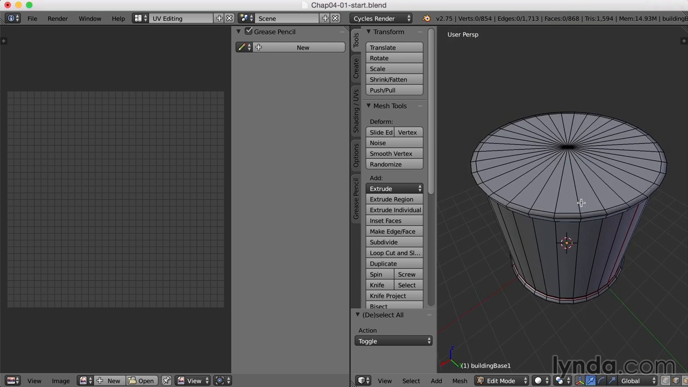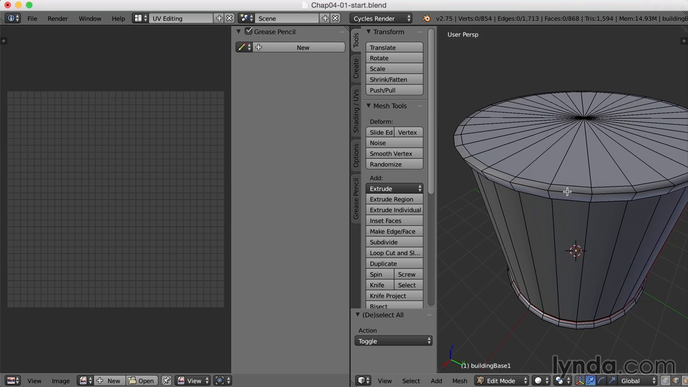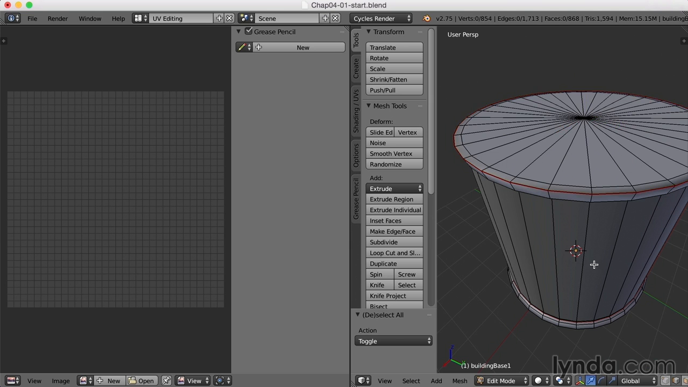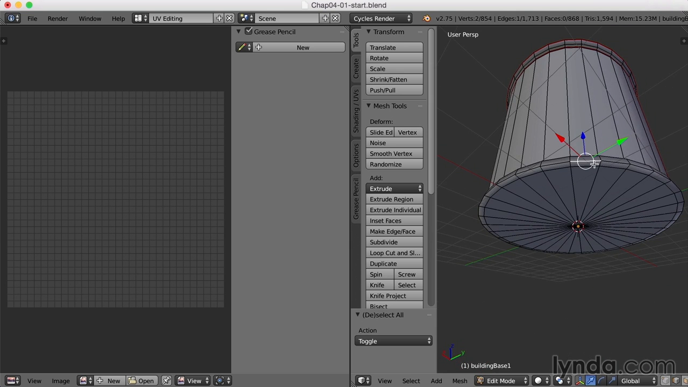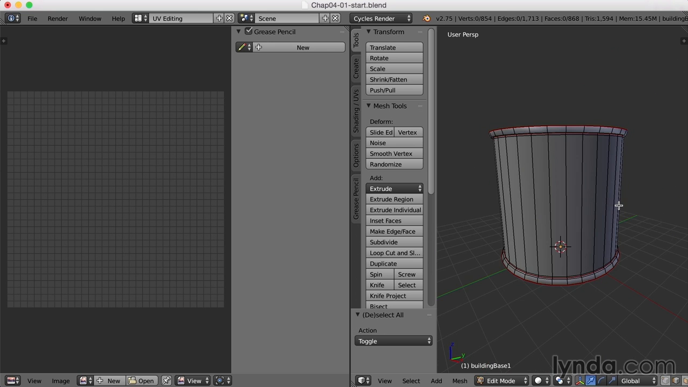I think in addition I will break out the top as well. Perhaps this edge should have a seam, and perhaps this edge down here should have a seam. There we go. So now we've got seams to break up our object.